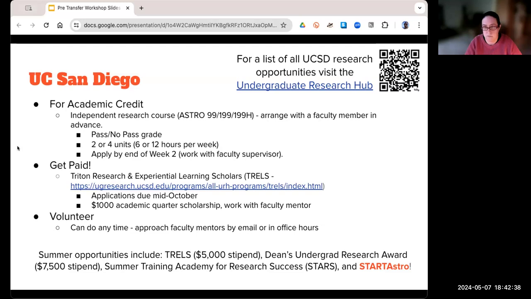And of course, you can always volunteer to work with a faculty mentor or a postdoctoral mentor or a research scientist or anyone who's doing research who can supervise a student throughout the department. So this is something that you can get in contact with people at any point by emailing them, by going to their office hours, by talking to them after class. There's a lot of possible ways to approach a faculty mentor for that.